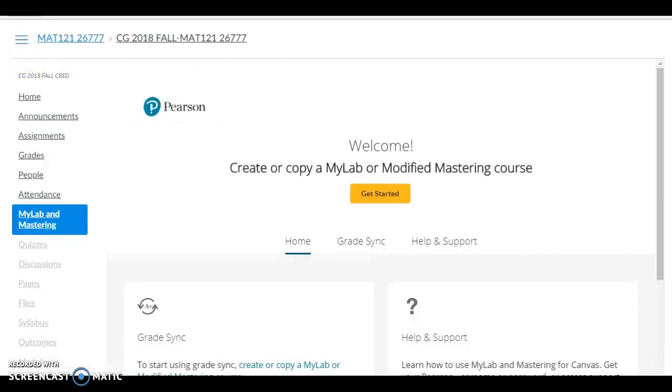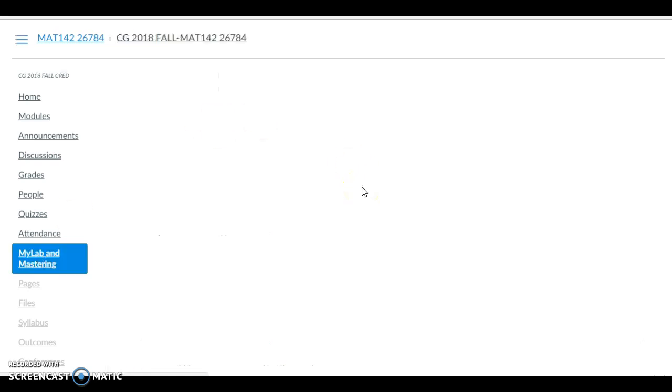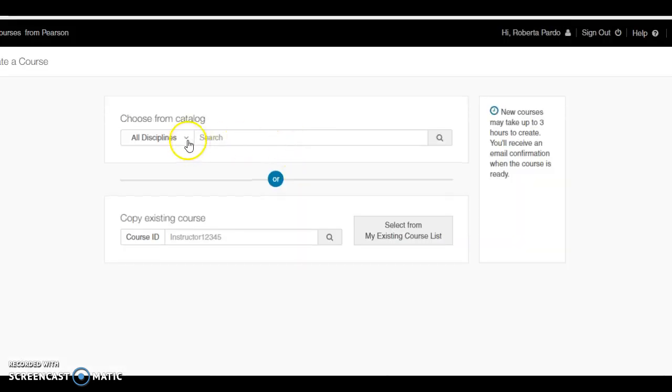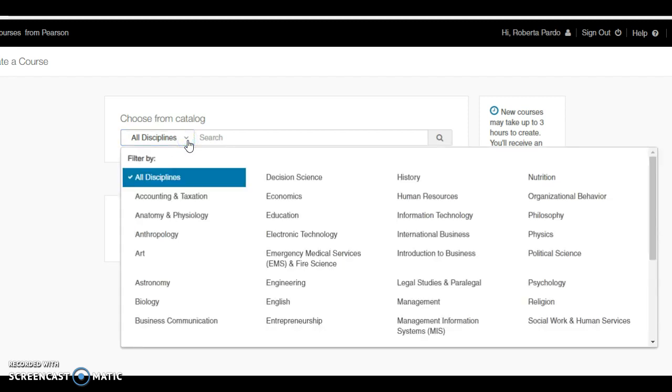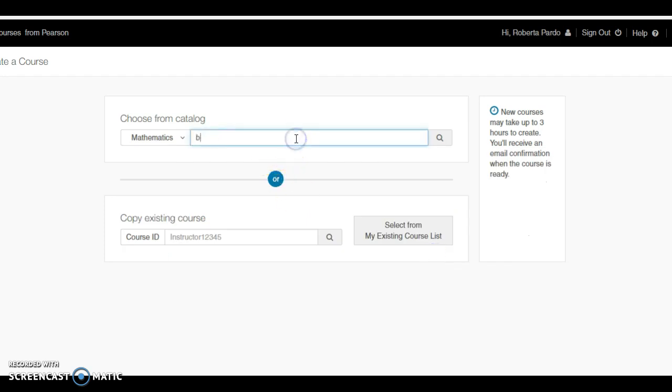For those of you that are in 142, again, you're going to hit MyLab and Mastering. You're going to do Get Started. But this time we have to change our all disciplines. We need to go to Math. And then we have to search for the Bennett book.